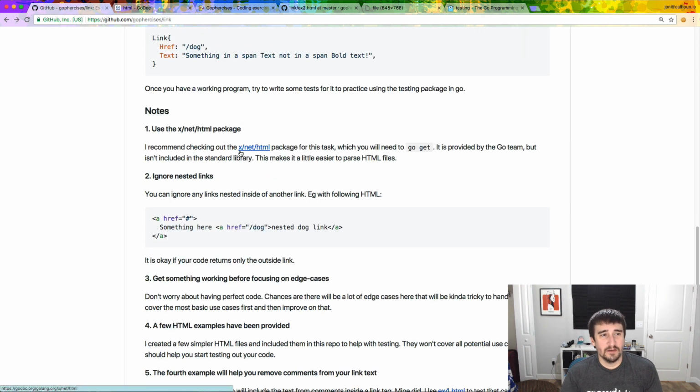The next note: you can ignore nested links. So if you've got a link like this and then you've got another link inside of it, you can ignore that. I don't even think this is valid HTML. I'm not really sure how a browser would render it or what it's supposed to be. So just don't worry about things like that. If you get the text here, great. Don't worry about getting two different links out of it.